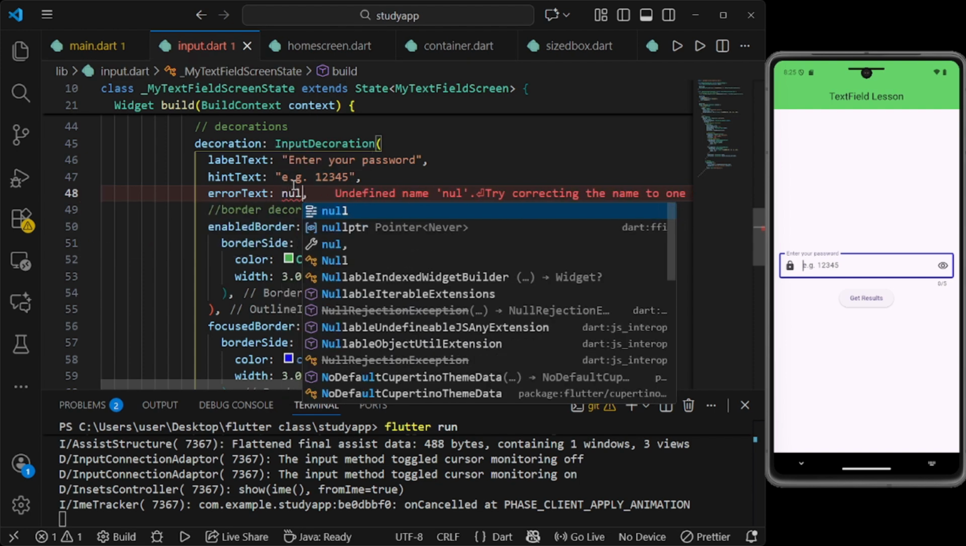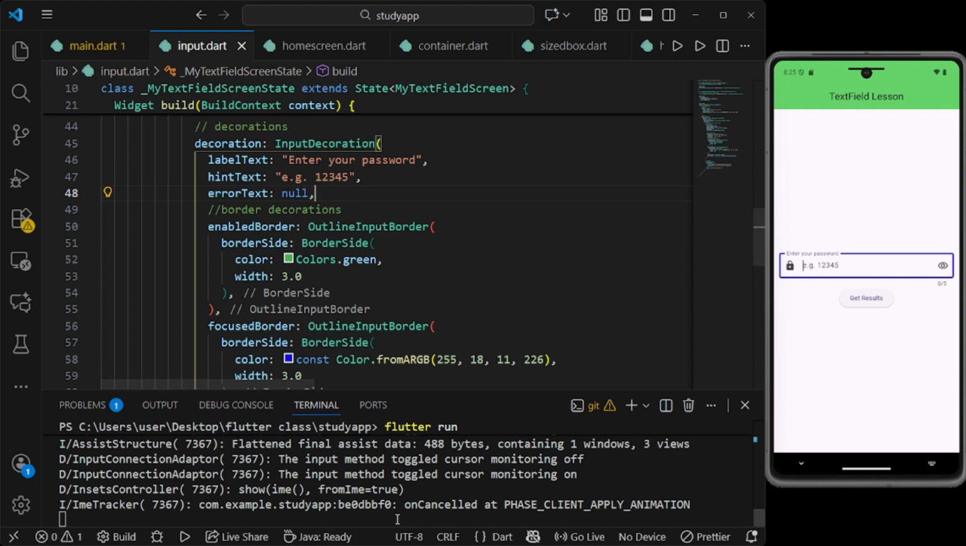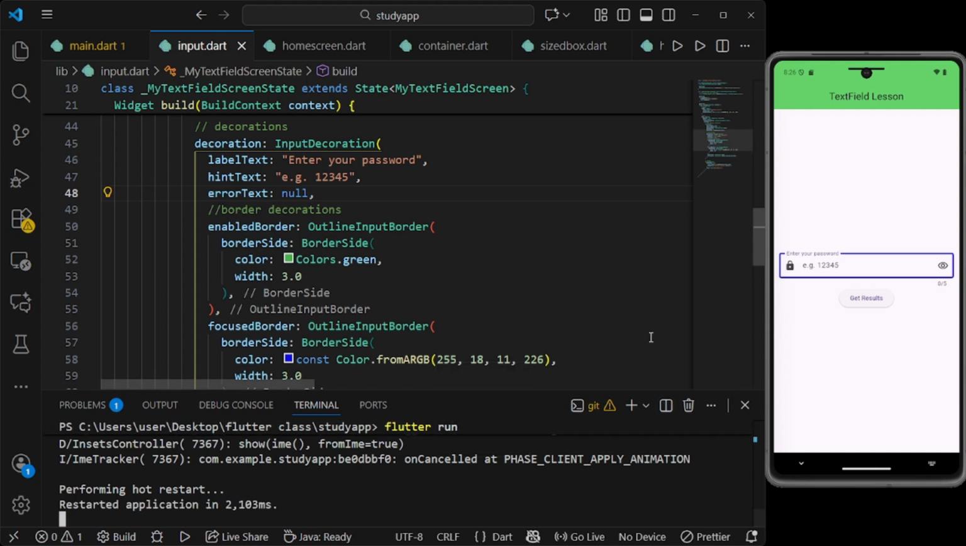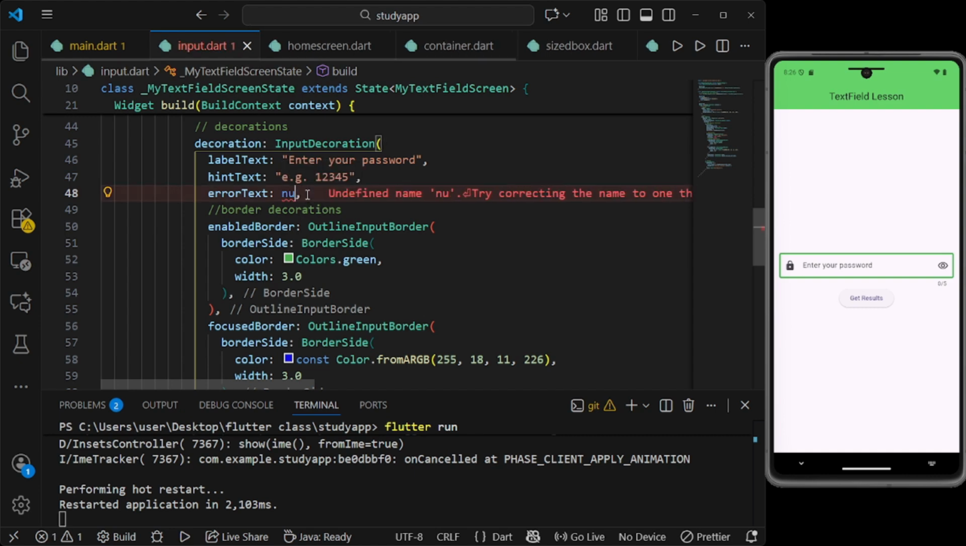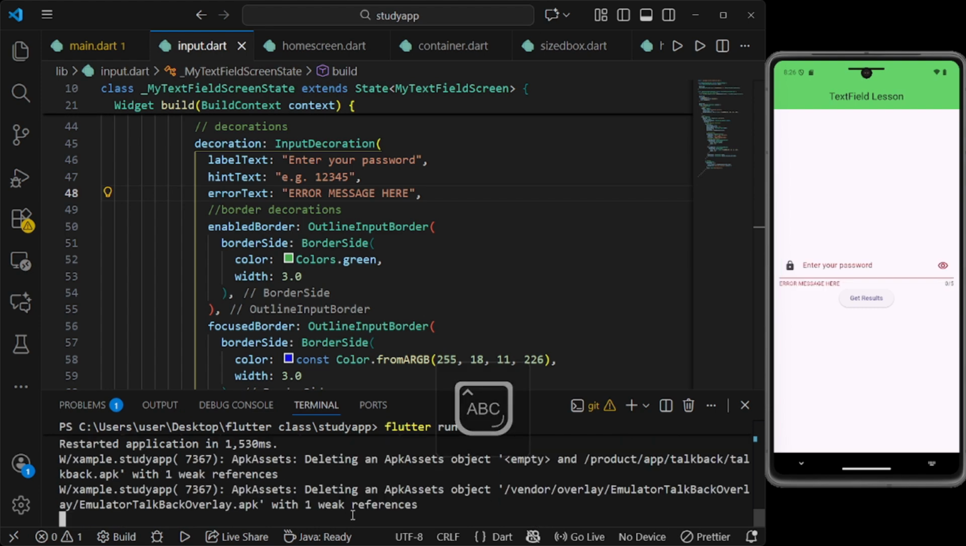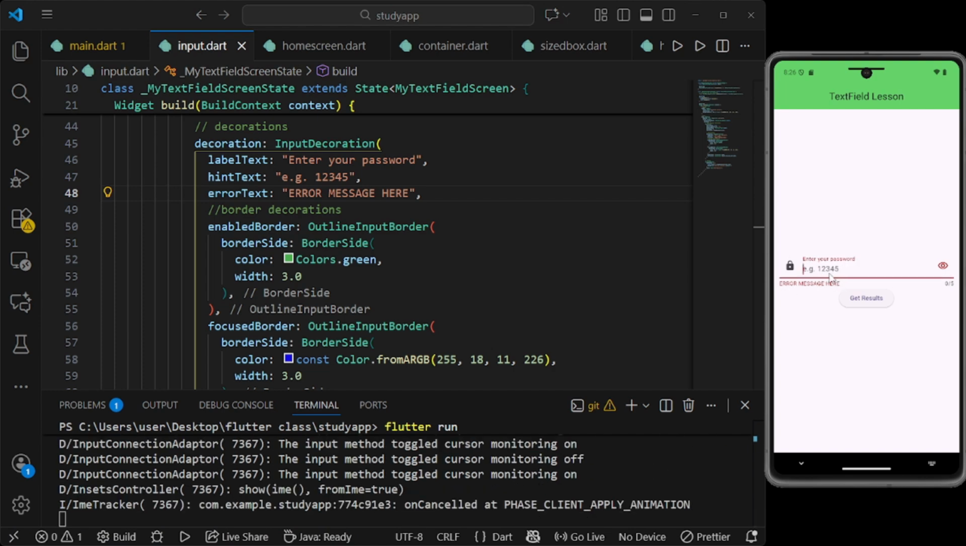By default, it is null. If it is null, then let me refresh. Then if it is null, the default enable border and all this takes place. But if you put a string message, if there's an actual message there, so let me say error message here now, right? So if it is not null, let's see what happens. You see now for error message, the border and everything is gone. The error message is now red, right? The error message takes over, and the surrounding border is also gone.